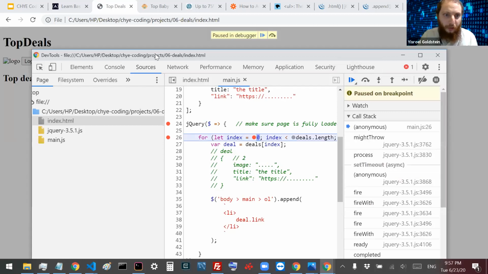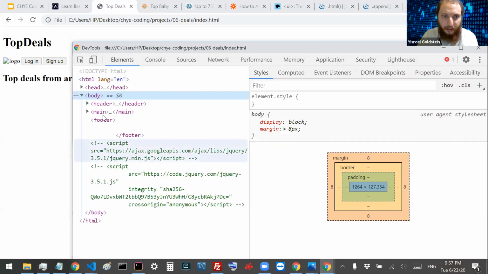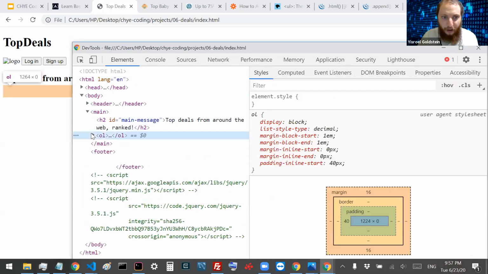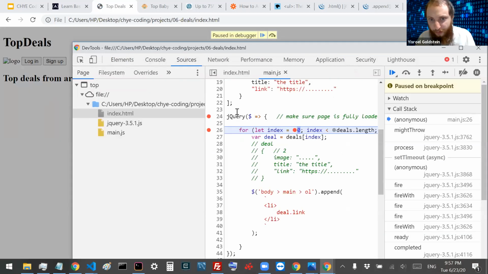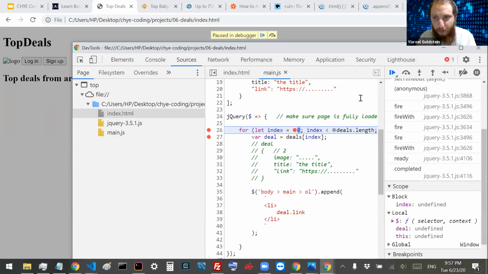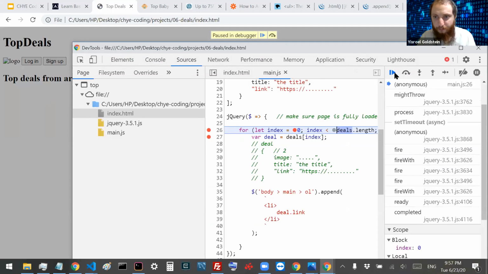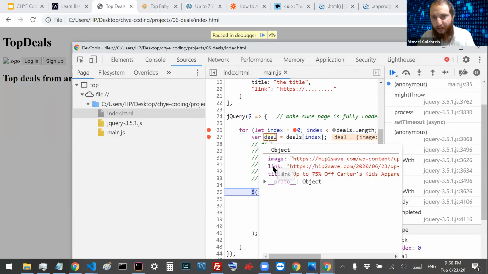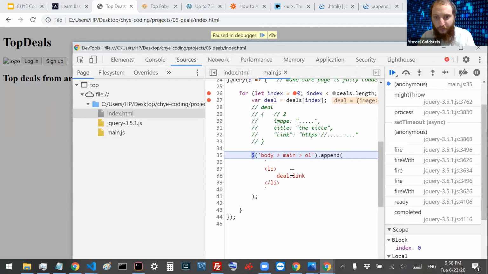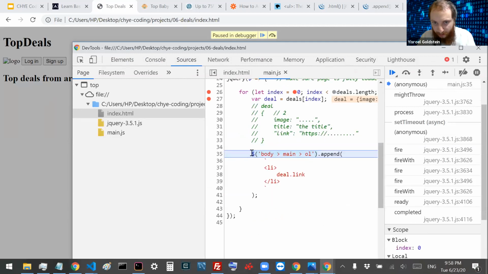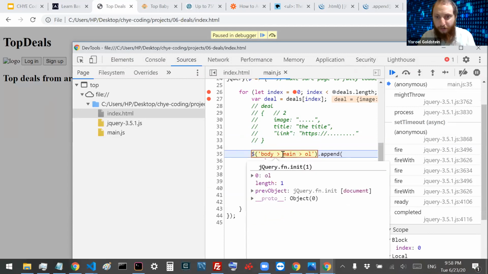Okay, here we go. Now we're finally fully loaded. The page has all the elements. It has the main, it has the OL, it has everything. Okay, now we're ready to roll. Going into the code, we're looping through all of the objects. Show me when we get to the first one. Here we go. Let's mouse over it. Yep, it has the image, it has the link, it has the title of the first deal out of the array of deals. Now, jQuery, can you grab that OL element out of the page? Let's see if he got it.